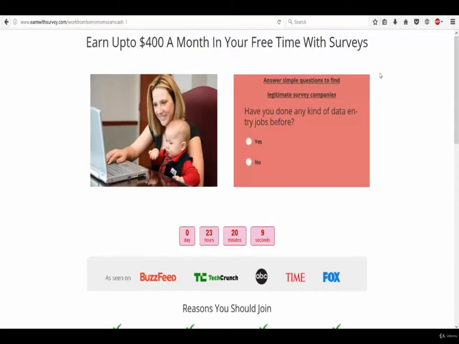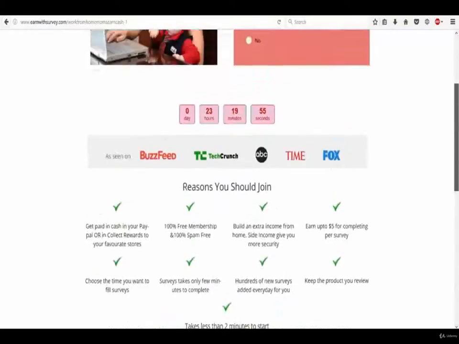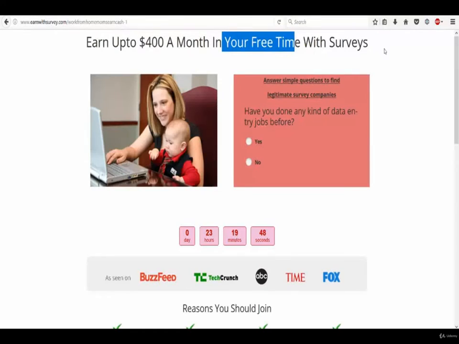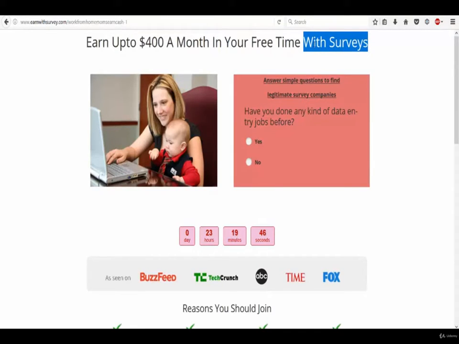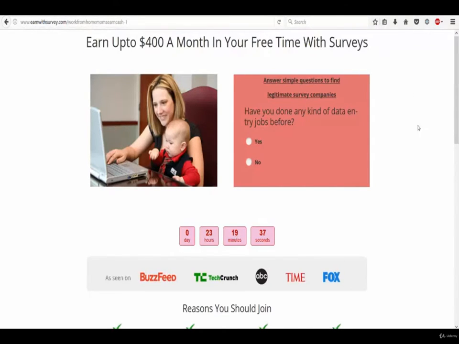Now you will see that I like having micro commitment landing pages. The reason is because this converts, that's why. So here is an example of a landing page. This one says, earn up to $400 a month in your free time with surveys. Obviously this was for surveys, but you can replace this headline with anything. But the thing over here is, this is micro commitment.